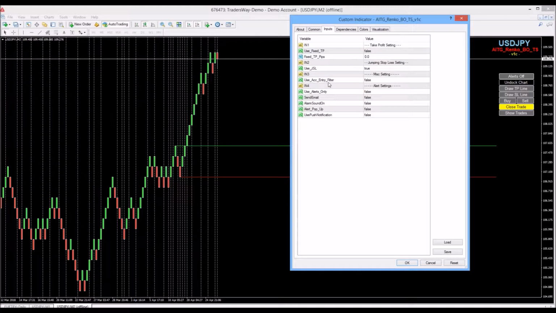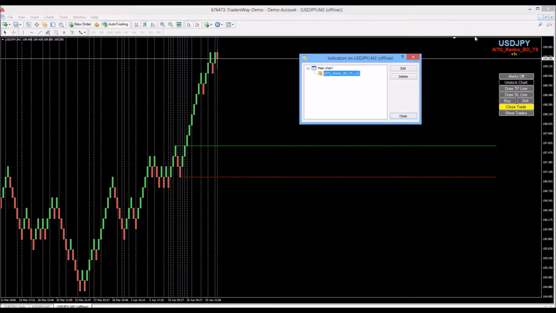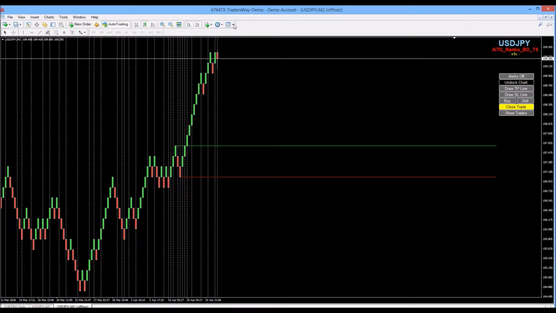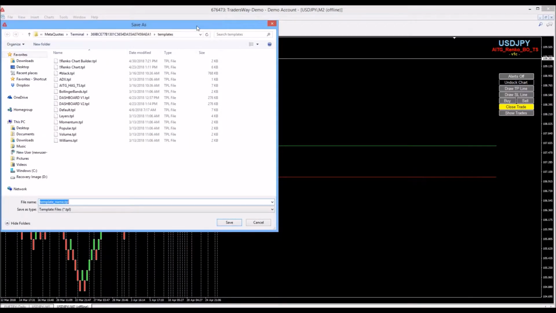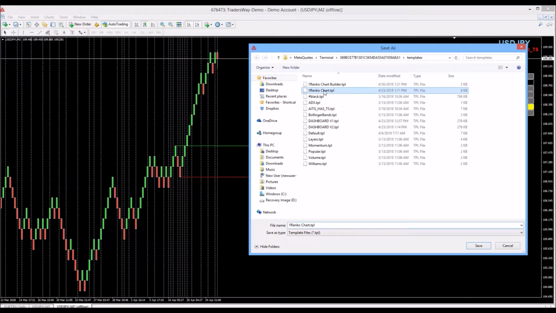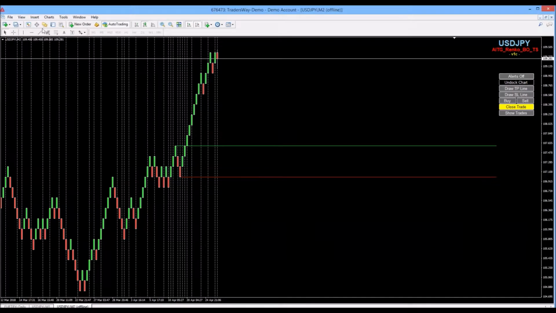Use acceleration entry filter. This is just so you have to have an acceleration. I leave that off right now. We can talk more about that later. And then the rest, just leave all false right now. These are just alerts and emails and pop-ups and stuff like that. So this is what we want. Pretty simple EA here, our trading system. Now we want to save this. Save template, and we want to save it under our Renko chart template. Yes. All right.